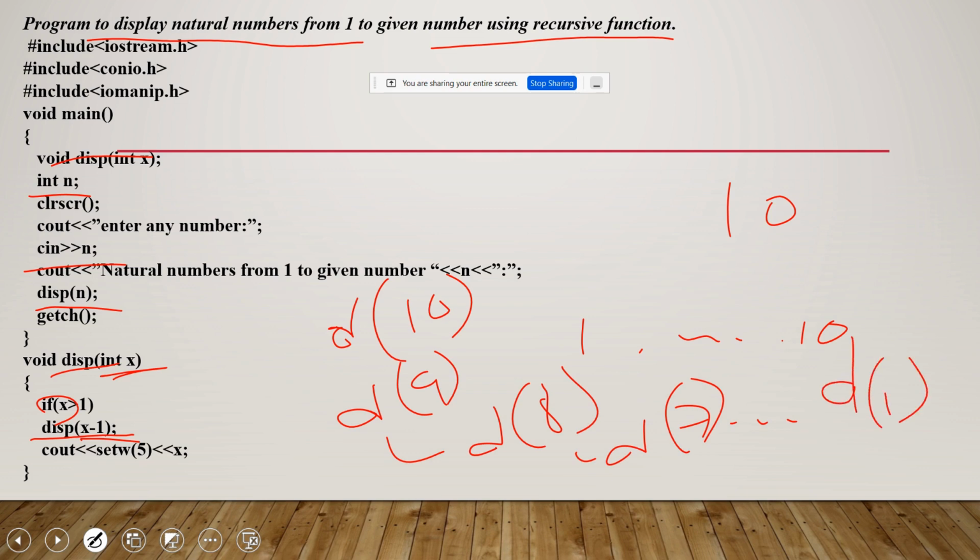After that it will print the values 1 to 10. Up to that point it keeps calling itself with x minus 1: x is 10, x minus 1 is 9, then 8, then 7, and so on, as long as the value is greater than 1. At the end, what is the output? Numbers will be printed from 1 to 10.